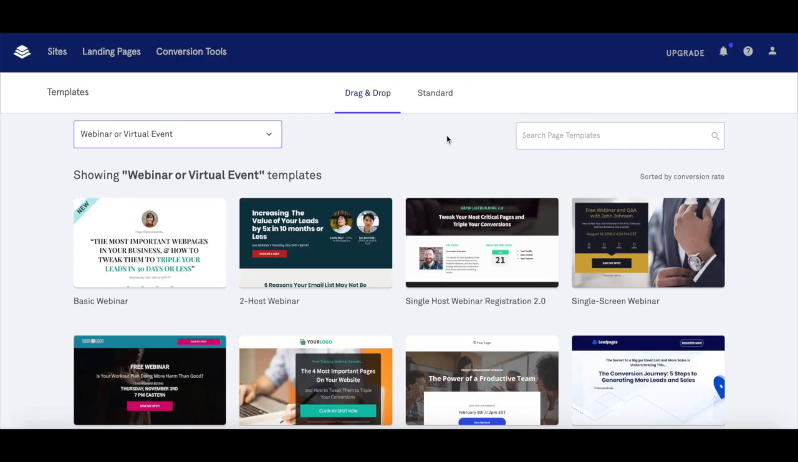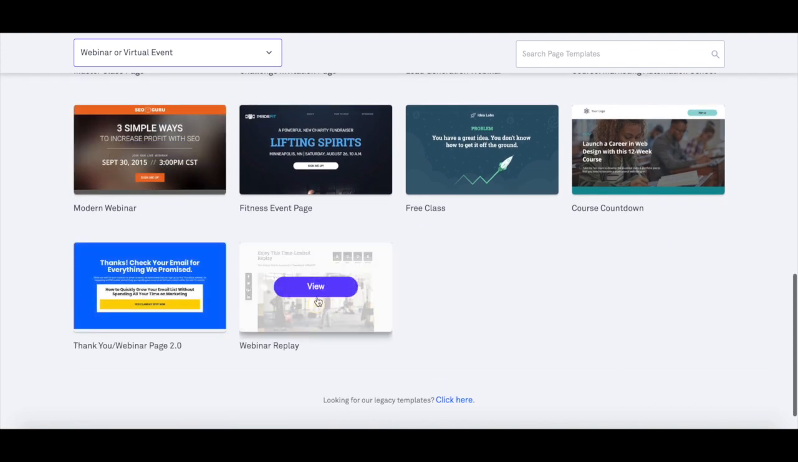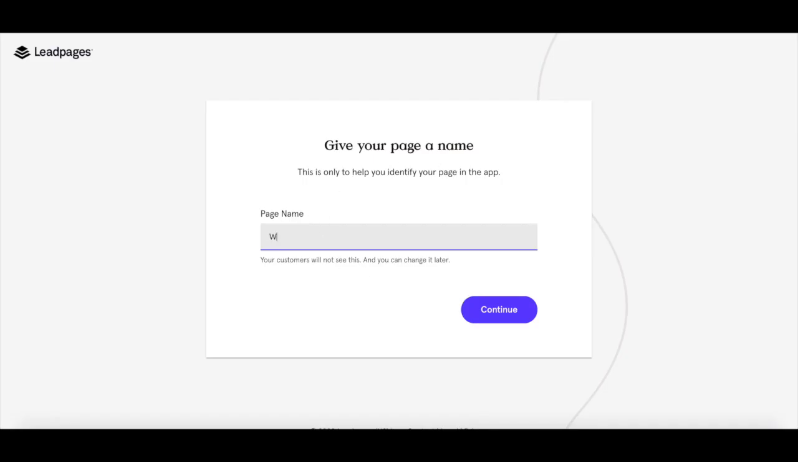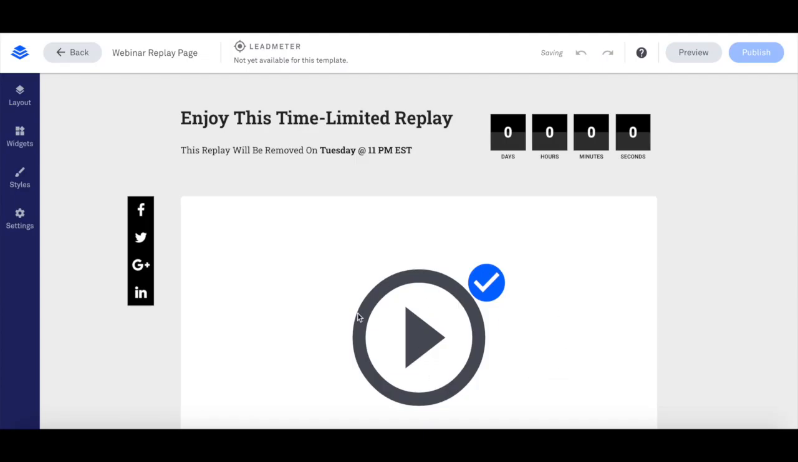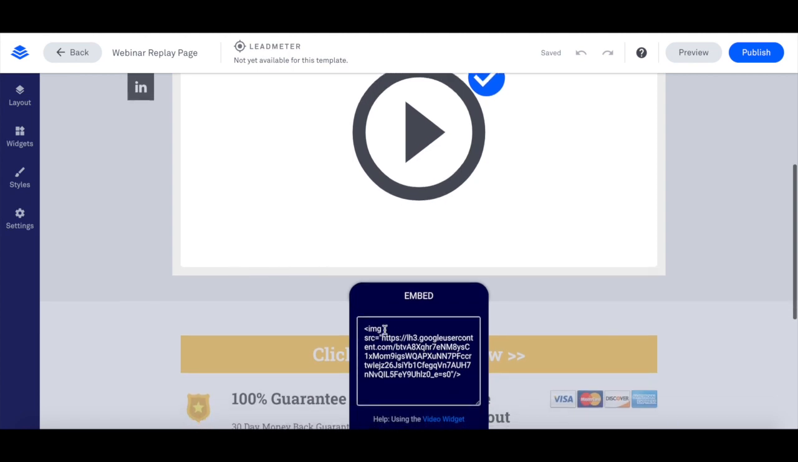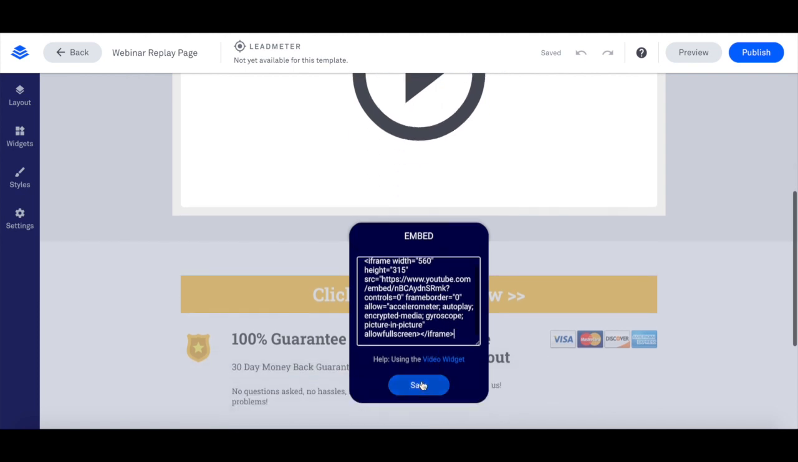To create the webinar replay page, follow the same steps as before to get to the webinar templates page, scroll down, and click on View by hovering over the webinar replay template. Click on Use this template up top, name your page, and then press Continue. Paste the exact same code from the live webinar video to the video section of the webinar replay page by clicking on it, pasting the live webinar video code in the space provided, and then pressing Save.